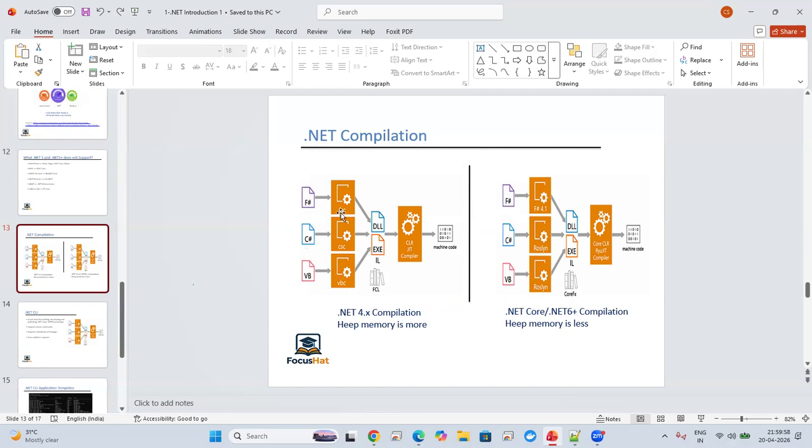But here you can see FSC. This is the compiler in .NET Framework for F#. For C# the compiler is CSC, and for VB the compiler is VBC. After that comes the FCL. Then the CLR JIT compiler converts to machine code. This is the .NET Framework.